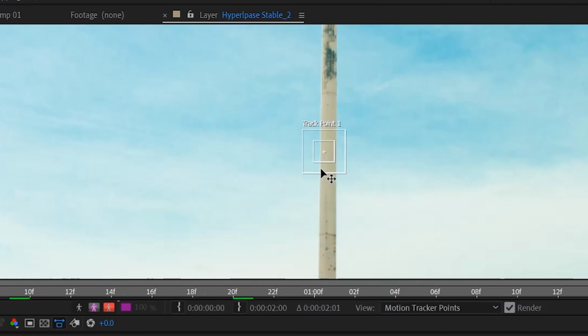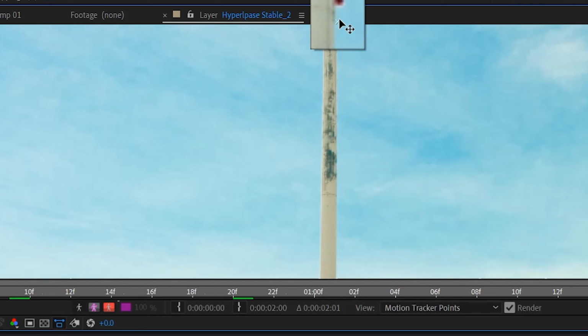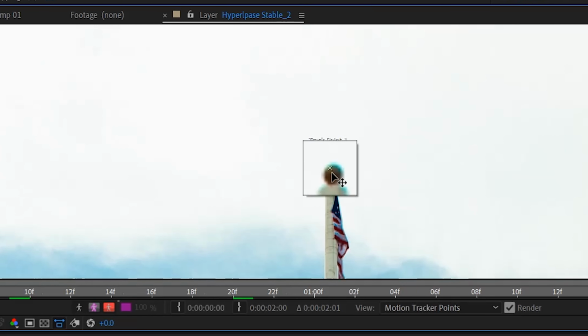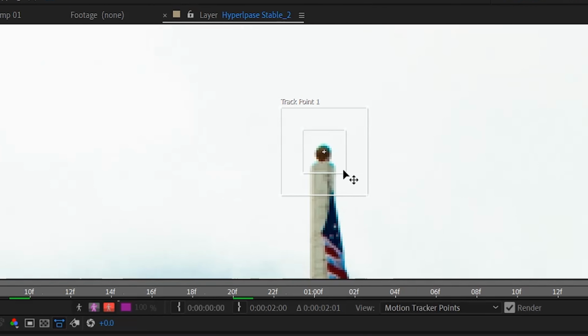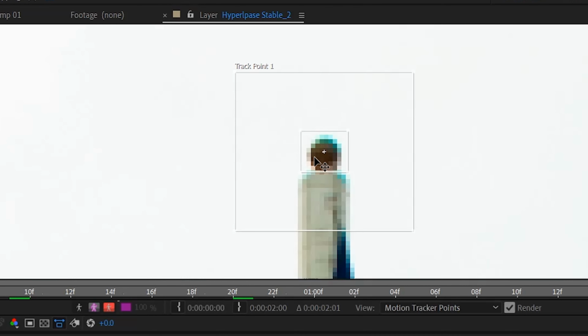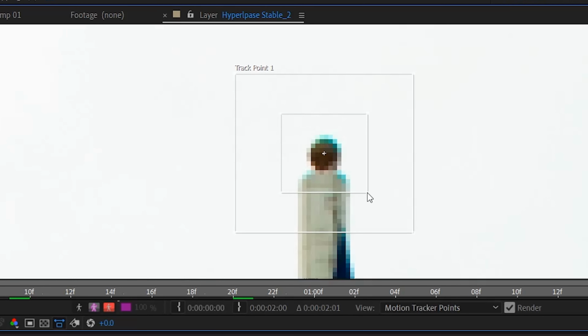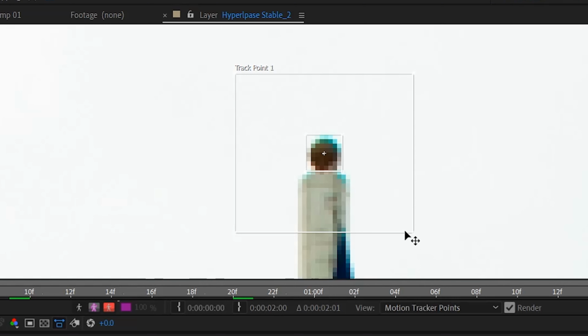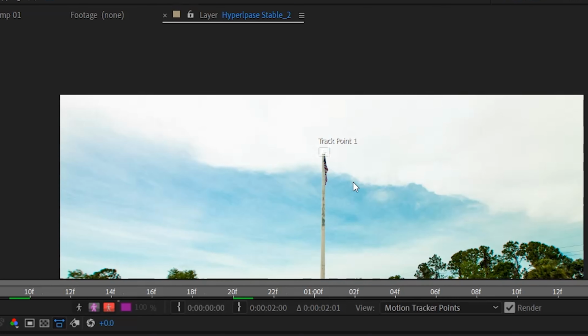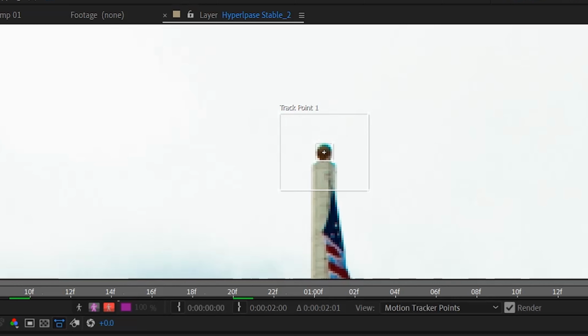You just drag it onto a point of high contrast that you want. But in this case, because we put our grid on the very top of this pole, that's what we want to stabilize to, because that's the center of focus, I guess. If you're not familiar with it, the tracker is basically this little square telling it the point it's going to track, and the bigger square around it is saying search this area for this point, which I probably screwed up here.